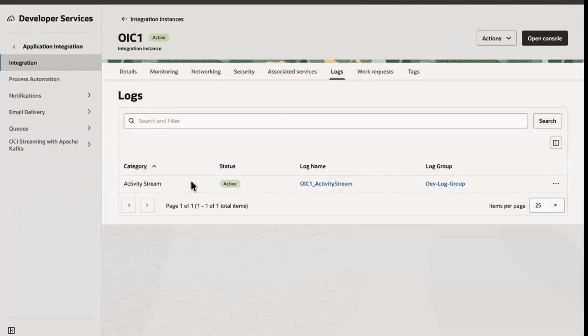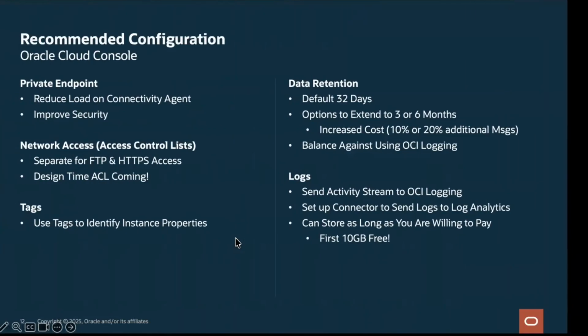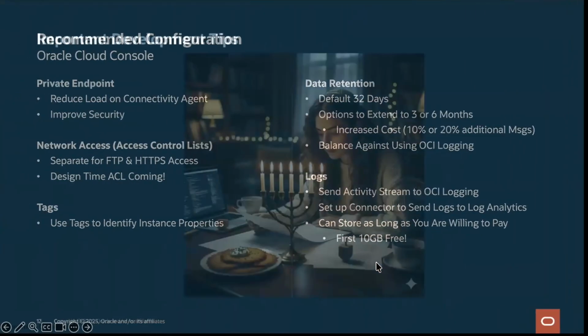So in terms of setting it up, you can go to the logs. At the moment, we just have the activity stream. There'll be 2 more entries in here in the near future. And we can see that I'm sending it to a log called OIC1 activity stream as part of the dev log group. And those logs are then going through a service connector and are delivered to OCI Log Analytics, where we can do things like manage a fleet of integrations.